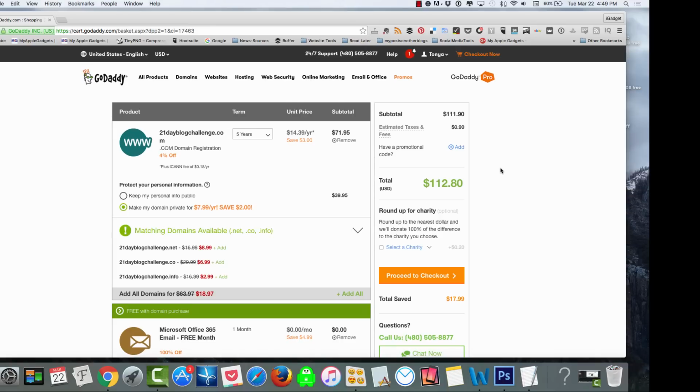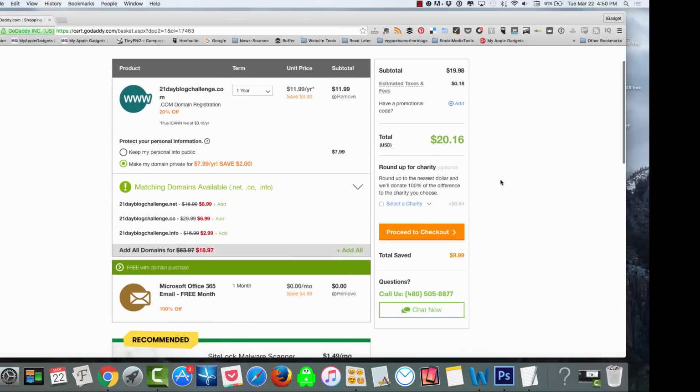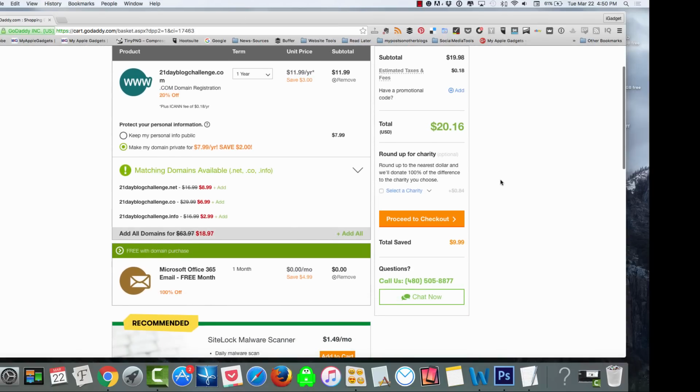Now, obviously, if I've added something here, I've got a total of $112. It automatically goes to 5 years. I'm going to register this for 1 year. So now we're down to the correct total of $20.16.